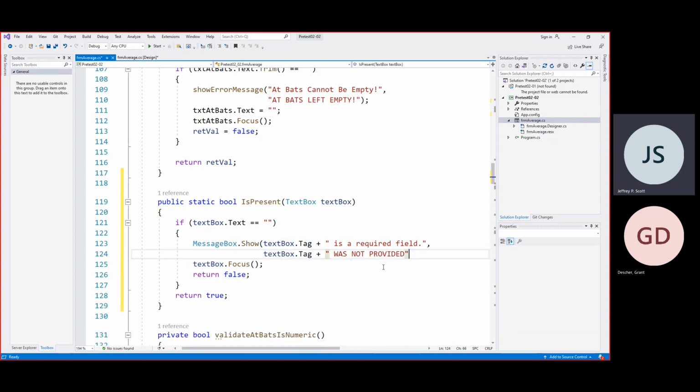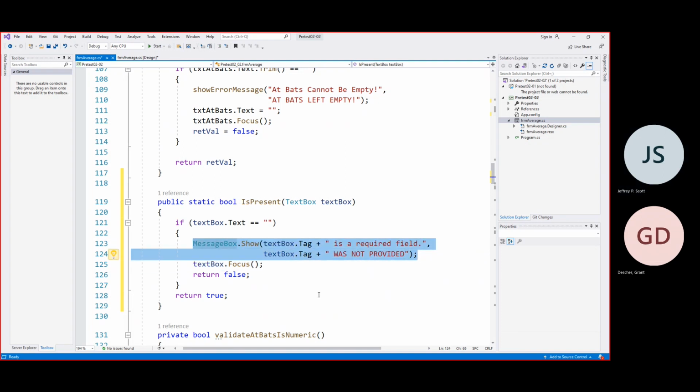So let's see. If I did this right, what should happen now is if I run the program right now and I leave the at bats empty, it should come up and give me this error right here. So let's see if that works.